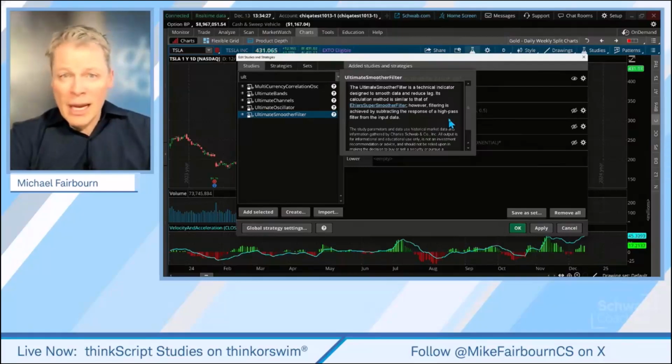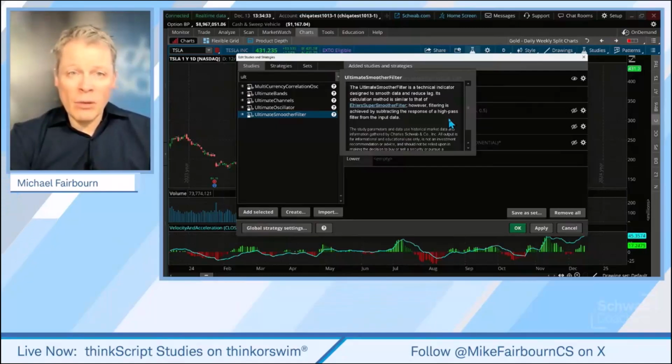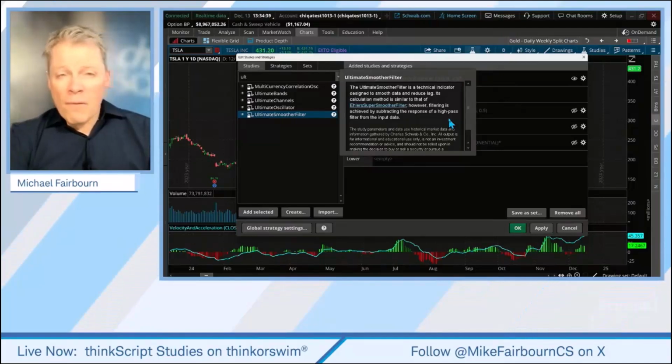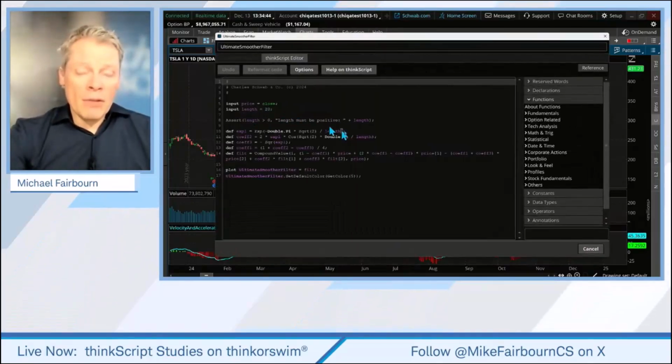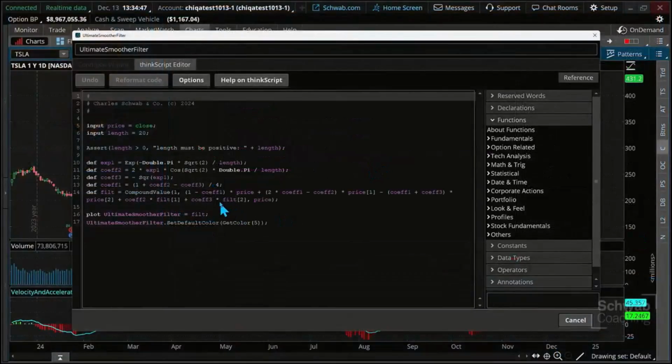Technical indicator designed to smooth data and reduce lag. Its calculation method is similar to that of, there you go. However, filtering is achieved by subtracting the response of a high-pass filter from the input data. I didn't have much of a chance to look into it, but you can see that it's using coefficients in here. We've got pi. We've got the square root of 2, and as you look at it, that is the square root of 2 divided by the length. So I think this is going to be a way to try to smooth. I don't know exactly the calculation on that, but you've got it right there.